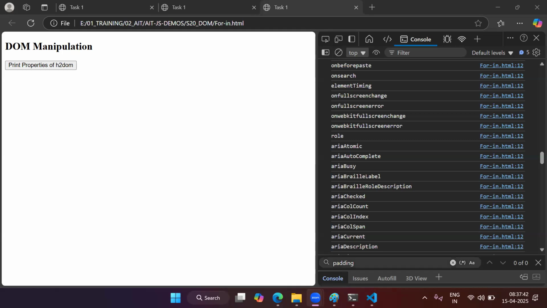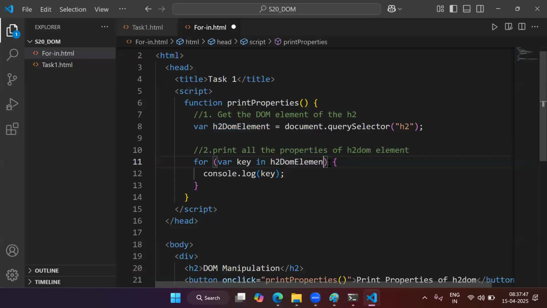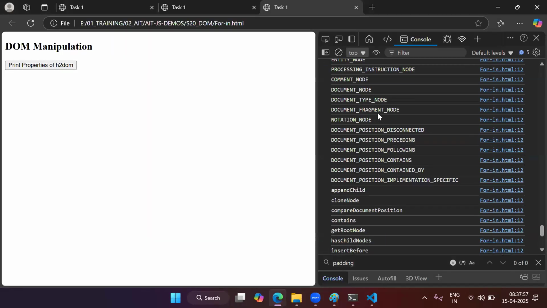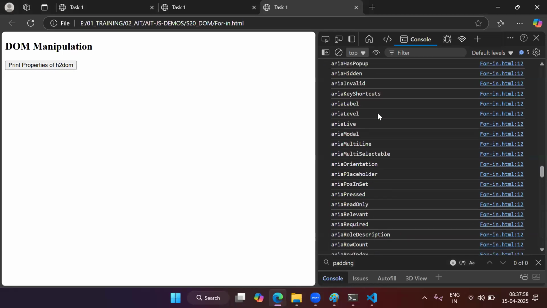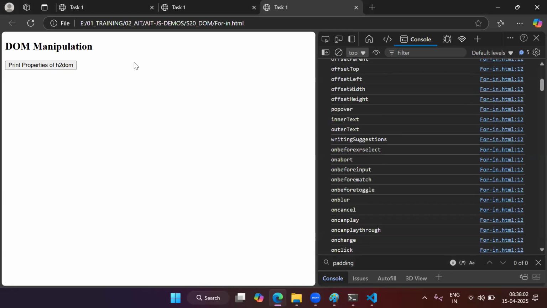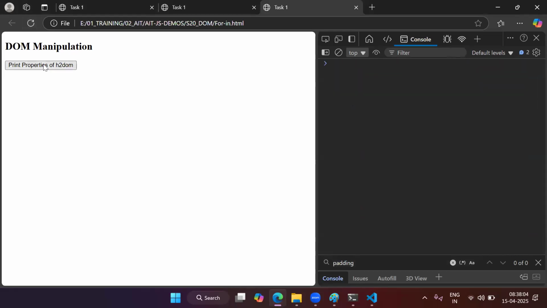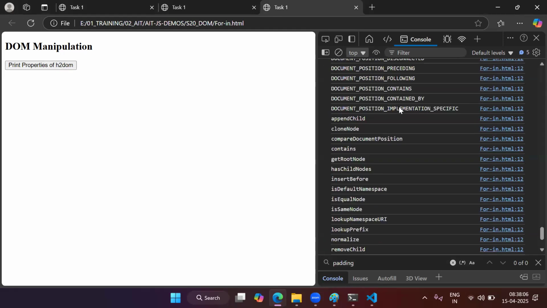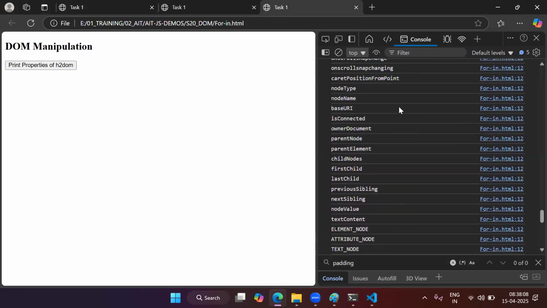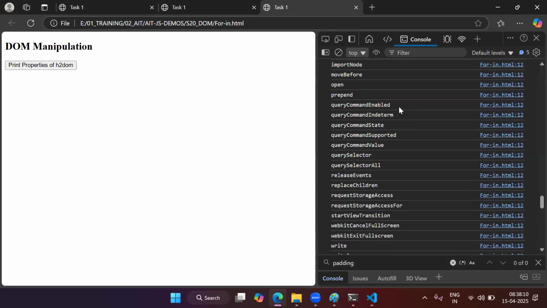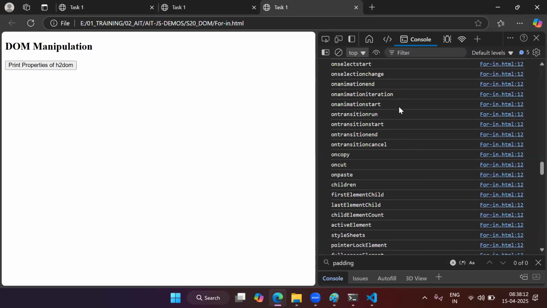Okay. So like this, if you want to find the properties in document object, you can find that as well. Here you can add document object. Now it will print the properties of all the document object. These are the properties of document object. If you refresh and click on this, it will print the properties of document object. So if you see, so many properties are present in the document object also.